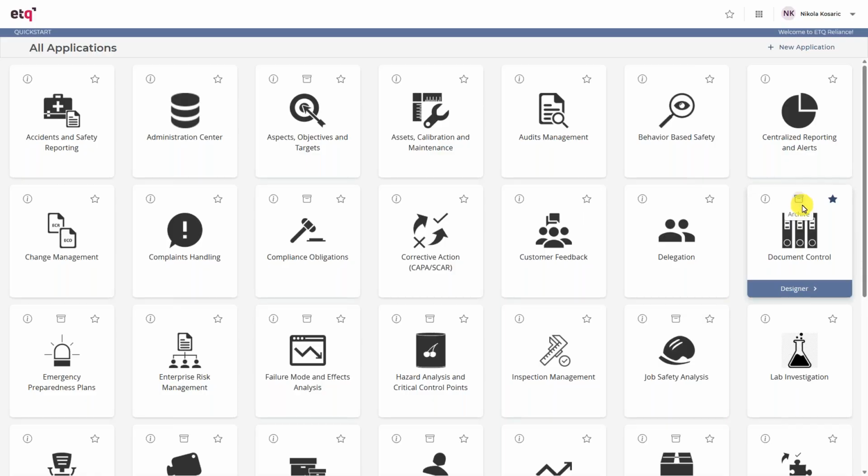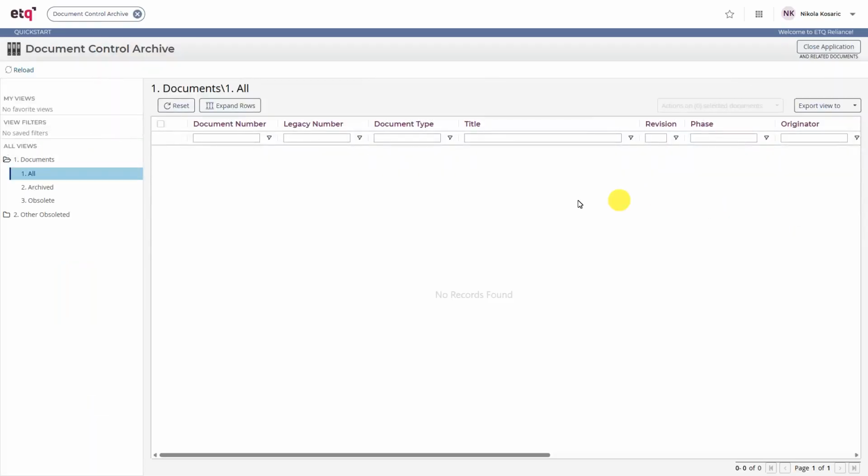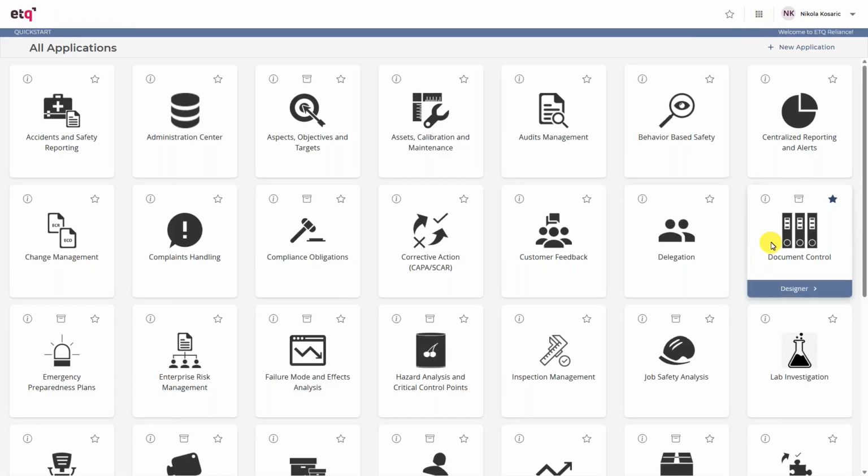do is click on this archive icon here at the top middle of the tile, so really simple, really easy to get to, no longer having two tiles for the same application and its archive. The top left still has the more info button, and the top right has the favorite and unfavorite button still.